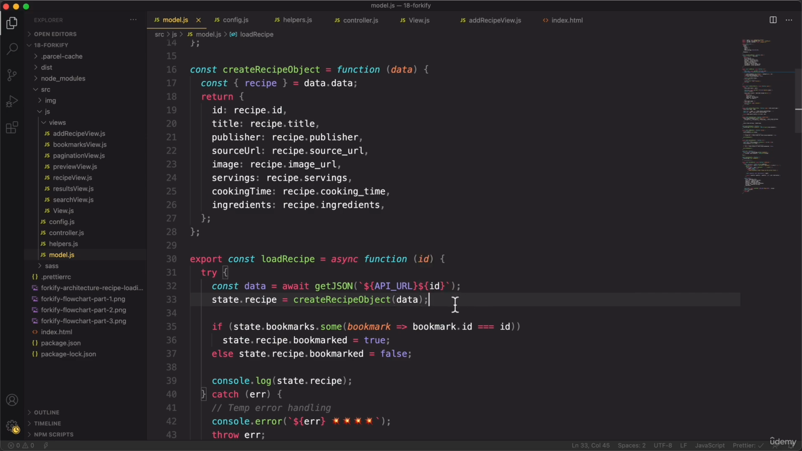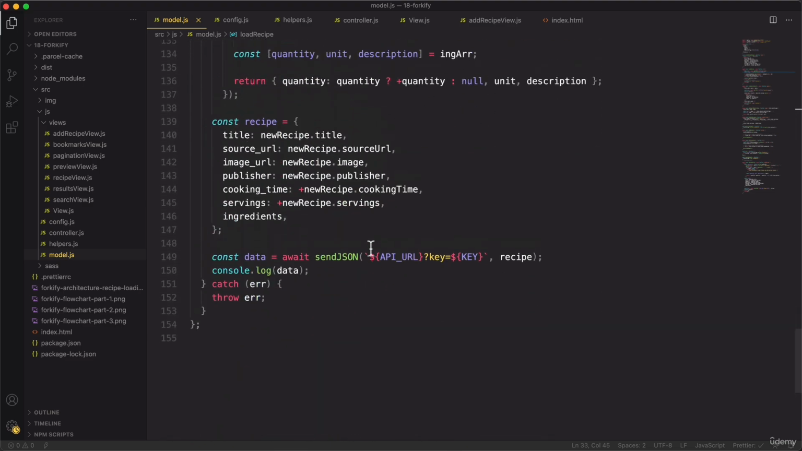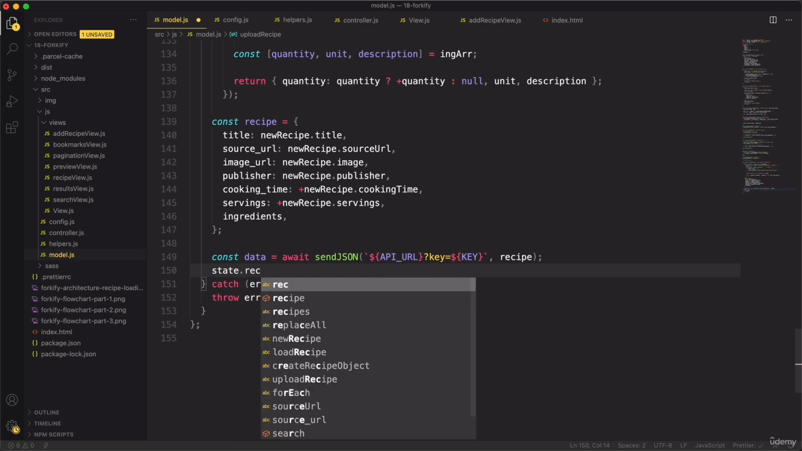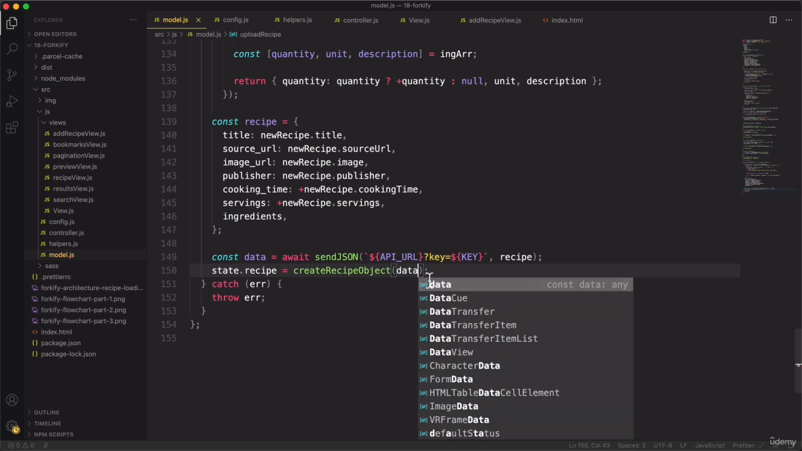So basically just some nice refactoring. So this now does exactly what we had before, but now we can use that down here as well. So we get the data, and now we want to then store that into the state. So again, state.recipe equals createRecipeObject with the data that we just received.